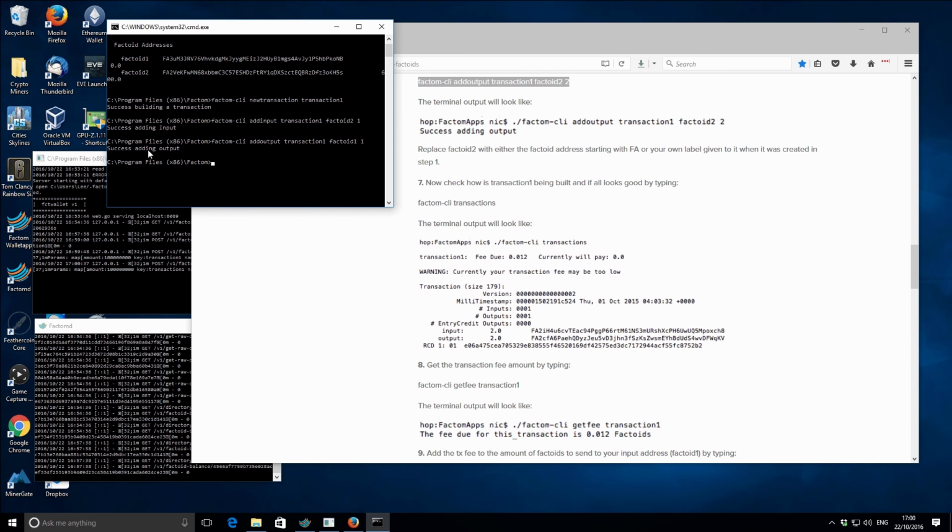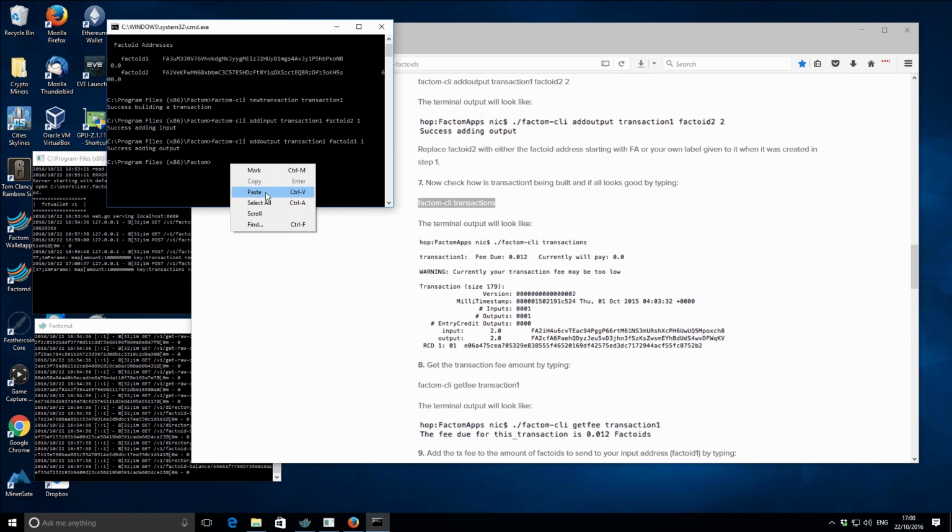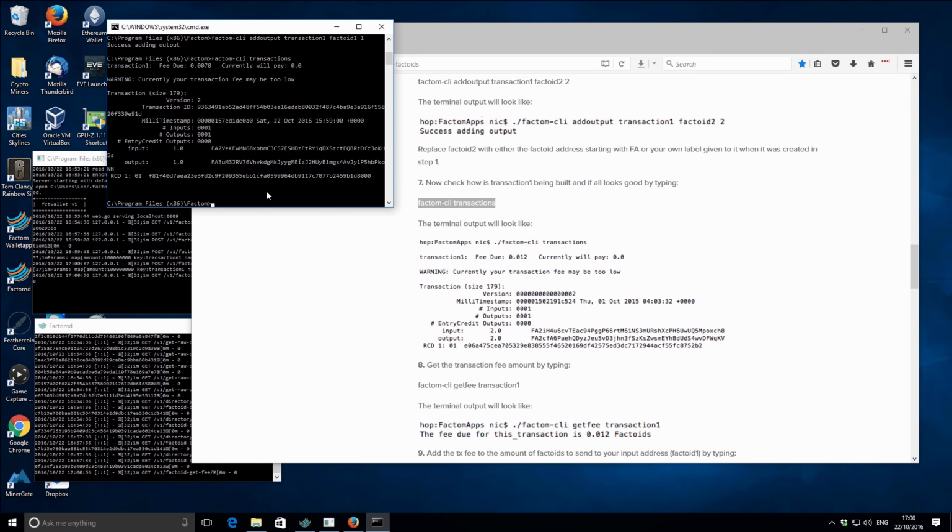Okay, so we've got the output address there, and it says now that we can see how the actual transaction is being built. So let's take a look at it. Okay, so we've got input 1, output 1. That sounds about right.